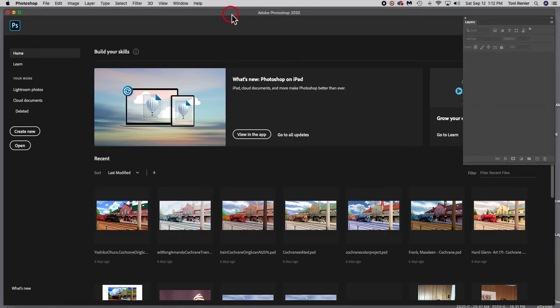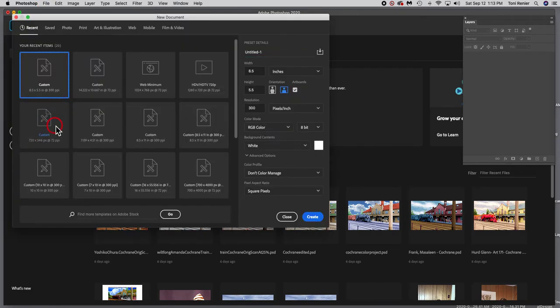So to start, I'm going to go into Photoshop up here. And what I want to do is just create a new document. You can also go up here to File, New, or you can start learning your keyboard shortcuts. Very important to save time, which is Command N for File New. So I'm going to go to Create New.